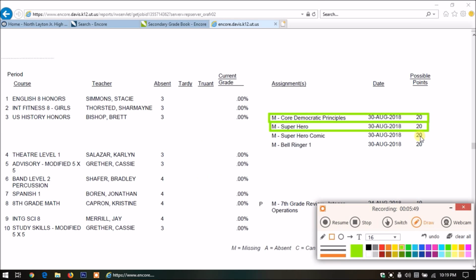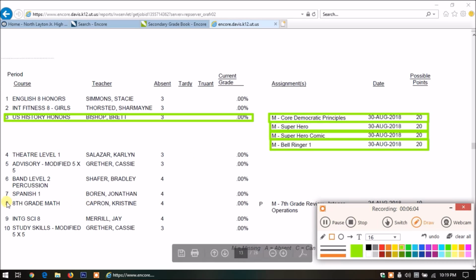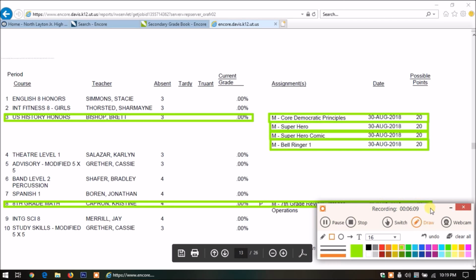So the first thing you're going to do is take your favorite color highlighter and highlight the class that this student needs to go to. Now, I don't have a highlighter on here, so I'm going to pretend that this green box is my highlighter. So I'm going to highlight both Christine Capron and Brett's class as well.